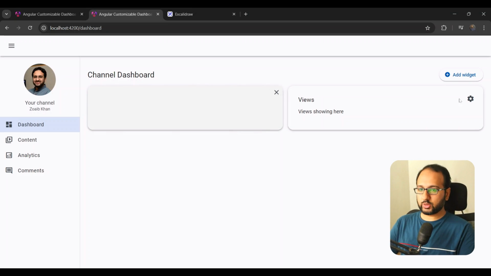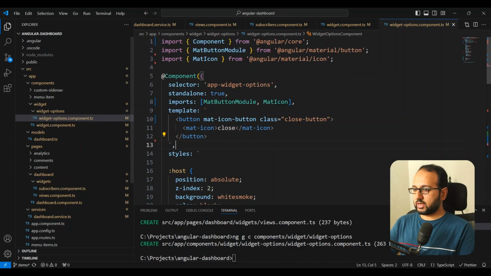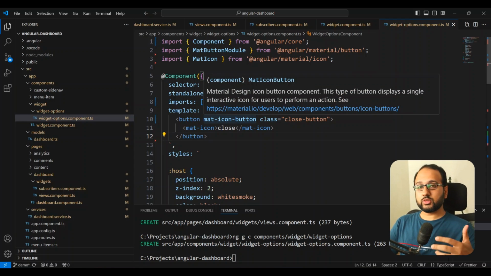Now the close button does not do anything. So let's add that functionality, and to do that, we actually need to change the show options signal, but that signal is in the parent of this component. So what we're going to do is use the model inputs feature, which has been added recently.